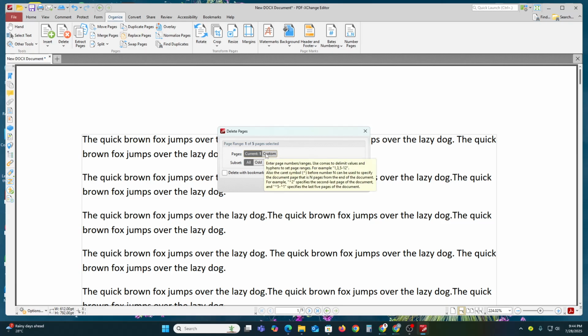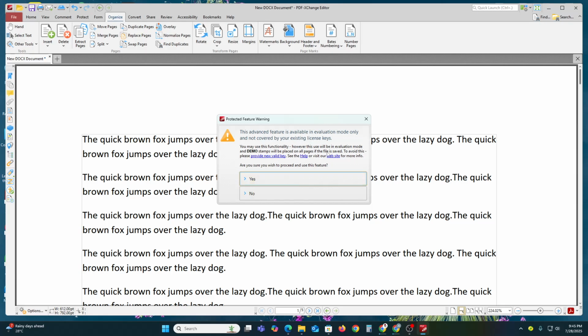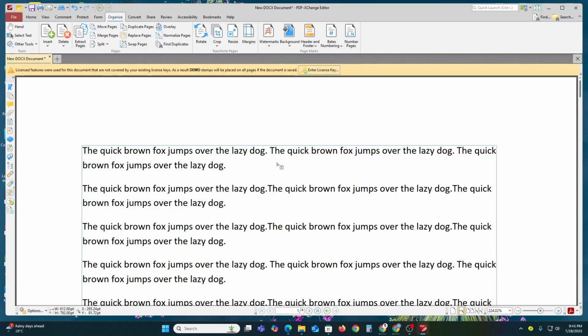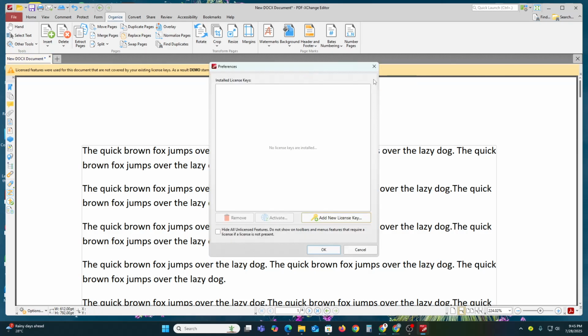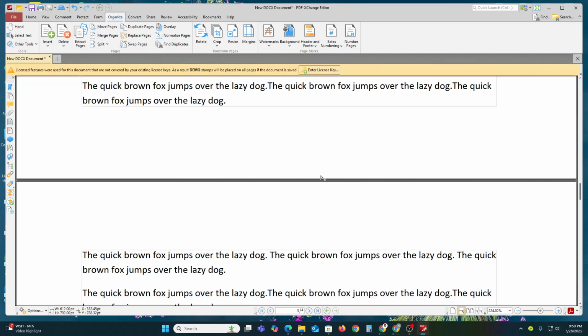Now here you can see the custom option. Now I can delete page number 2, and click OK and confirm. Then you can see this message: this advanced feature is available in evaluation mode only and not covered by your existing license. So you can click Yes, save the updated file, and it's free and works offline.